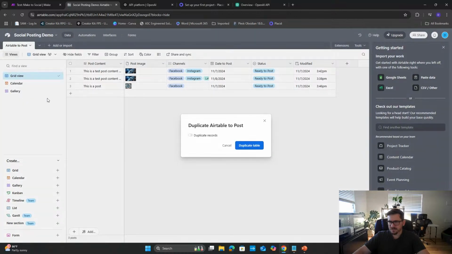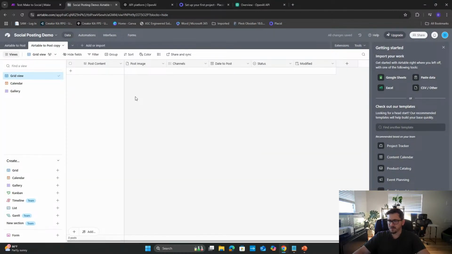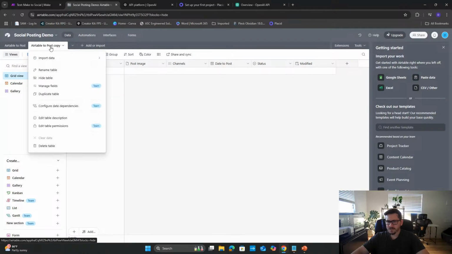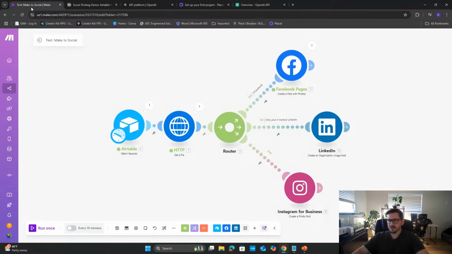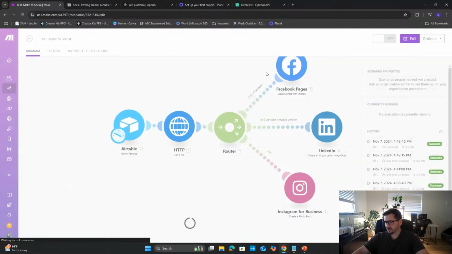We're going to duplicate this table. And the reason I did that is because we're going to need a lot of these fields. So we'll use this here in just a second. So what we're going to do is we're also going to save changes here.